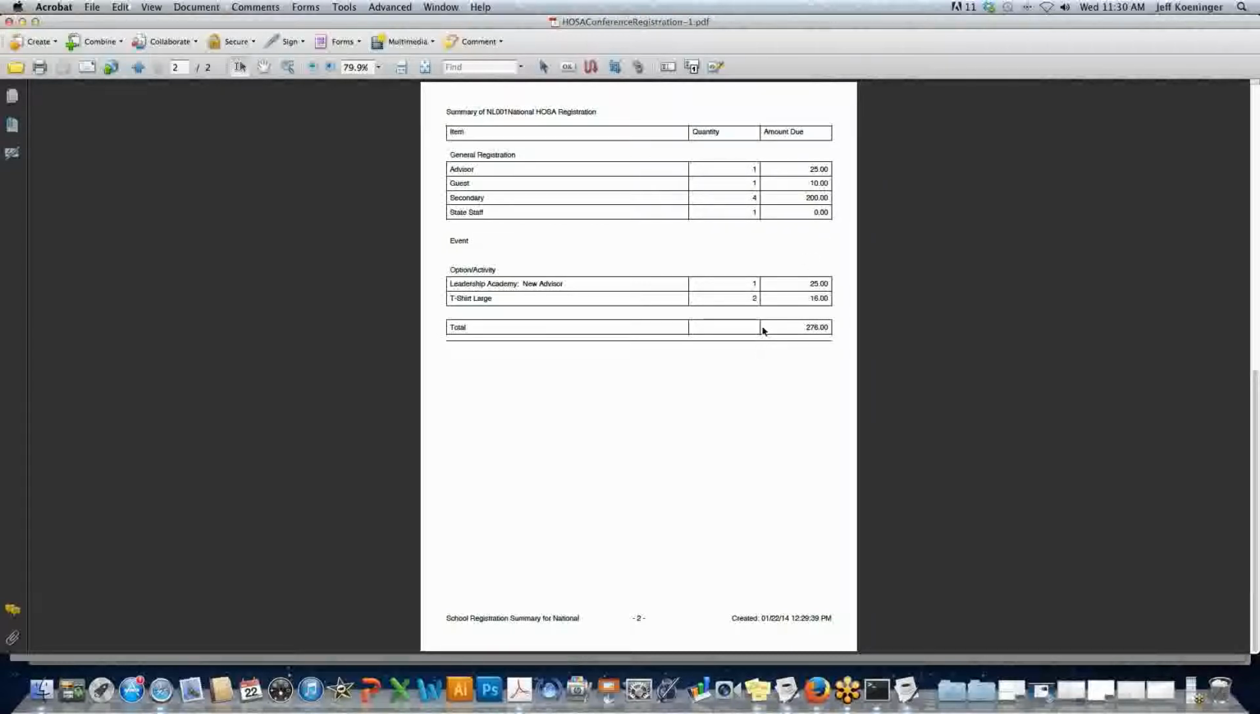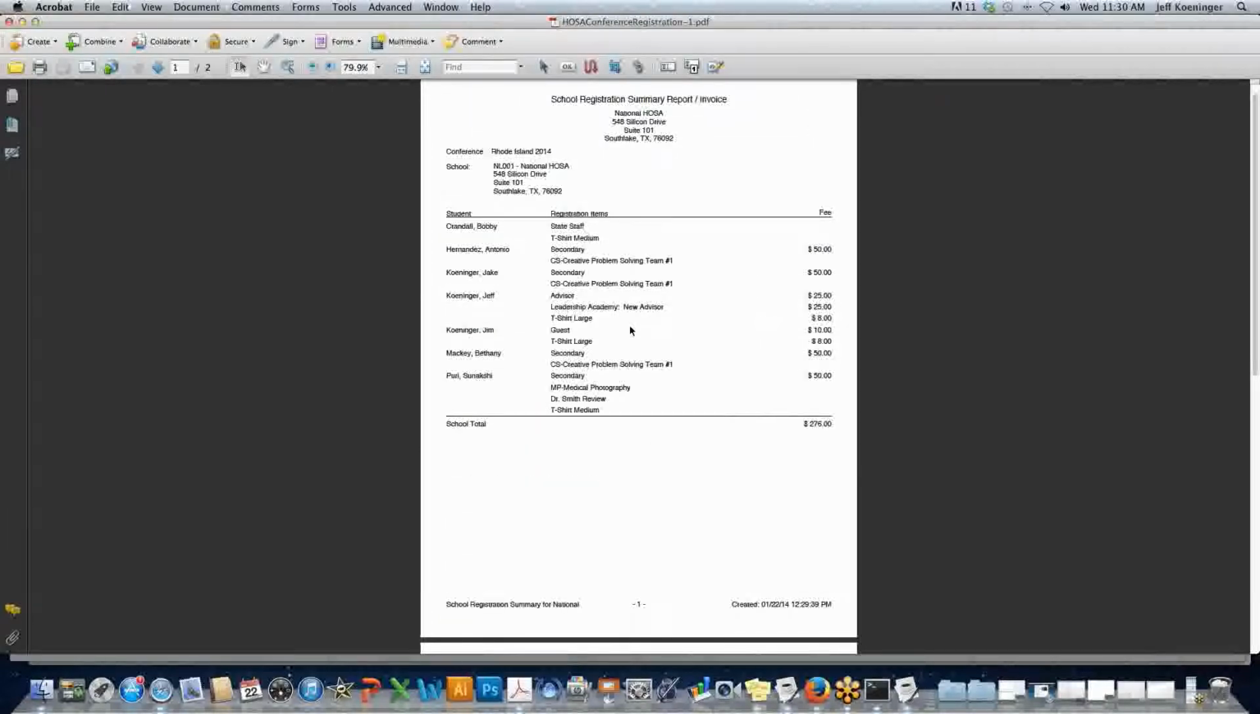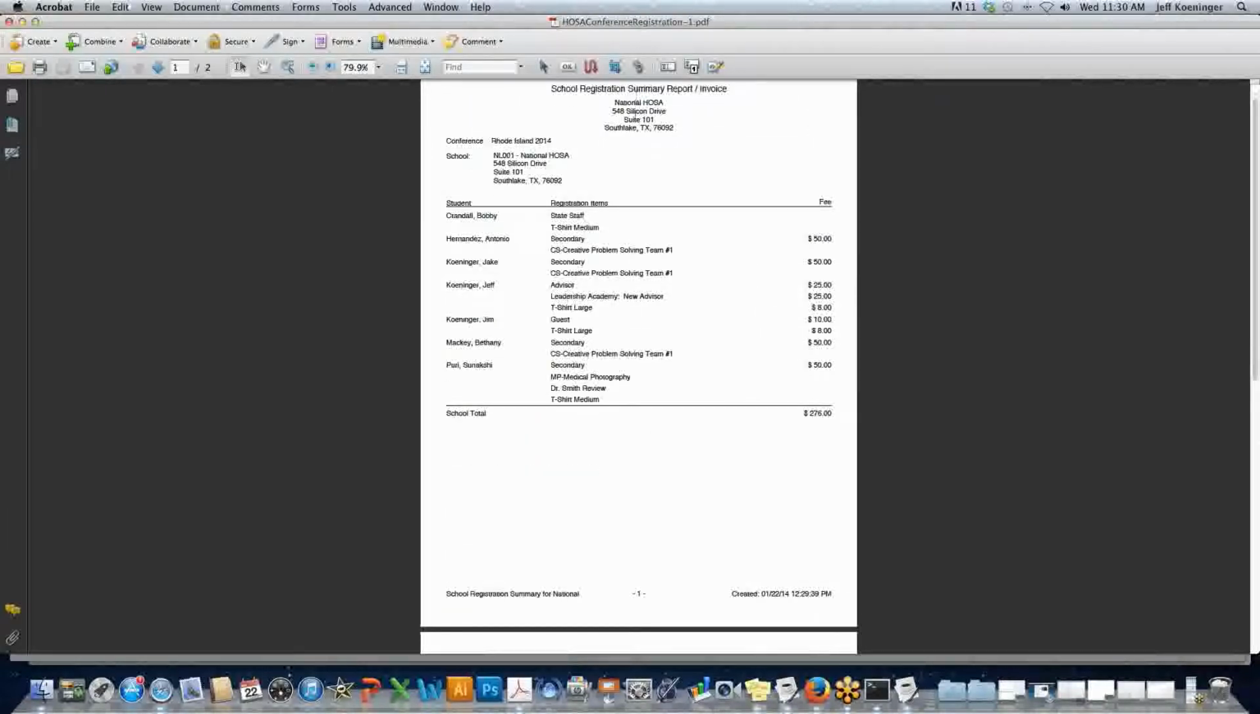So it kind of summarizes the fees, gives you a list of who you've got. Again, up here it's going to show all the information that we put in. So if I had put in Rhode Island or something else, it's going to say the name of the conference over here.